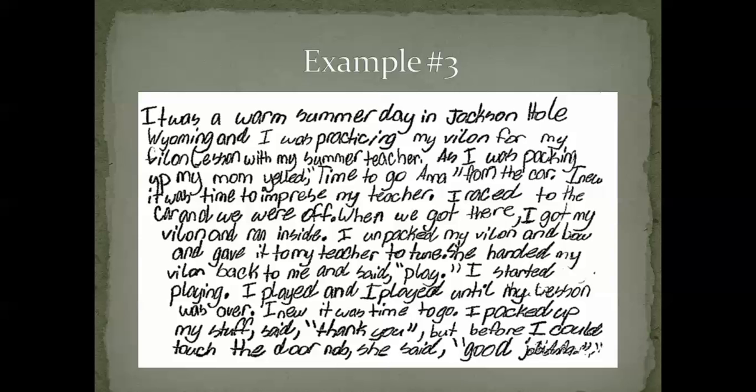"I played and I played until my lesson was over. I knew it was time to go. I packed up my stuff. Thank you." I like this part. "Before I could touch the doorknob, she said, 'Good job, Anna,'" or "Good job," whatever the name is. I just thought it needed a little bit more to be a 4. But maybe you think it's a 4.